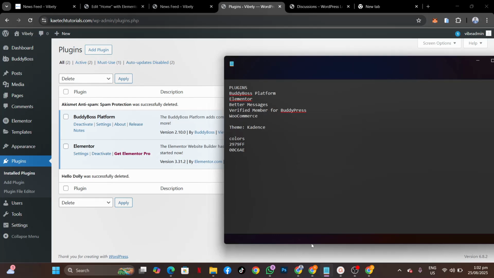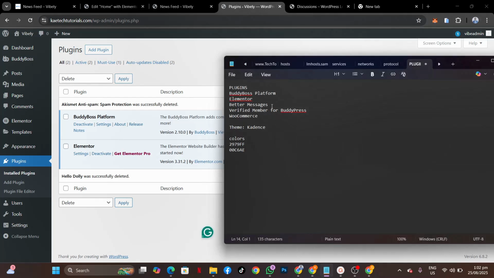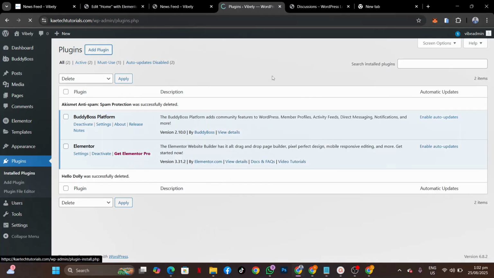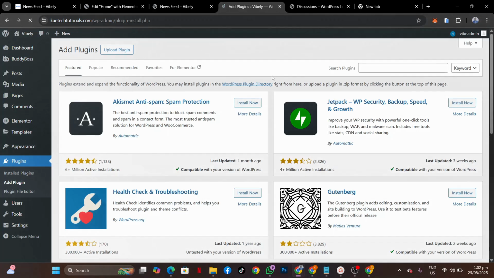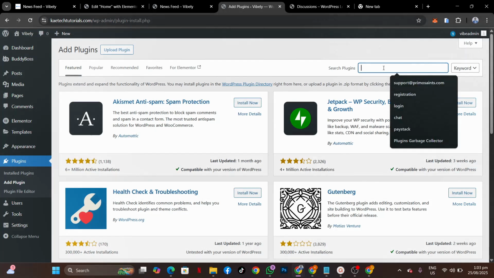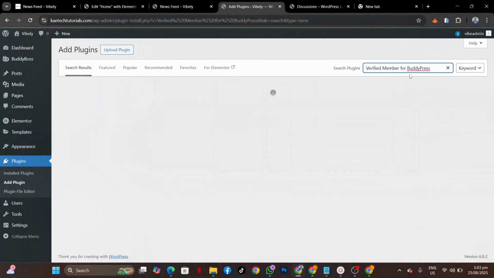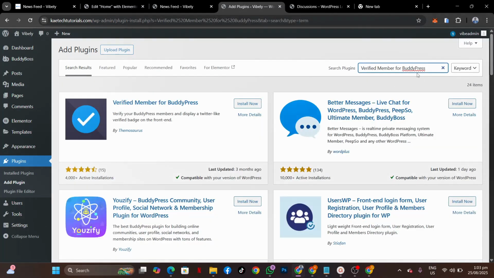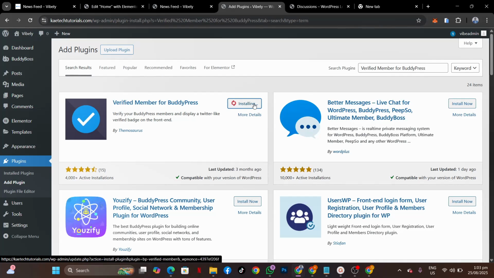So the plugin that we're going to install, we have for verification this particular one, Verified Member for BuddyPress. Okay, now BuddyPress and BuddyBoss are like hand in hand. Okay, so some of their plugins work for BuddyBoss also. So we're gonna just go over here and put in Verified Member for BuddyPress, this particular one over here, and then we'll click on install.